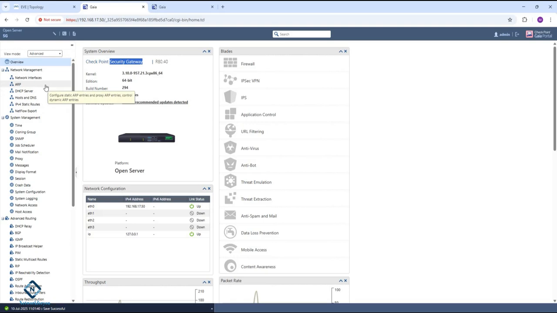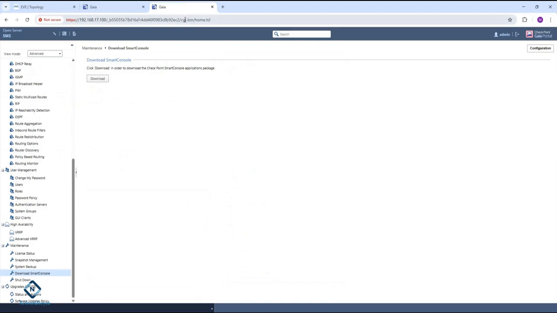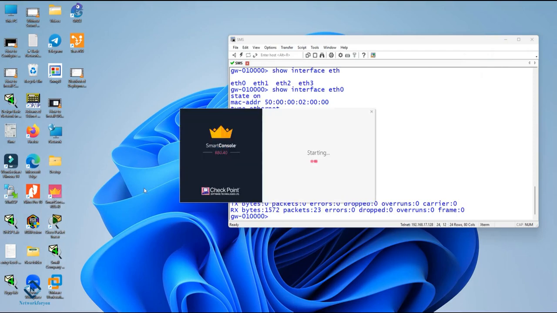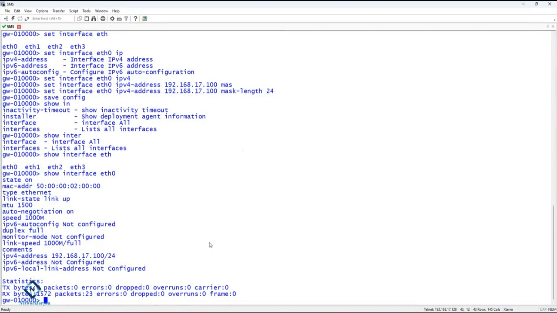We already taught how to install the SmartConsole in our previous class, so you can watch our playlist and do that. Anyhow, in our next class we are going to do this one. Just click and you will have the setup file. Just click next, that's all. It will be installed and then you will get like this. This is the SmartConsole. So SmartConsole will open like this.